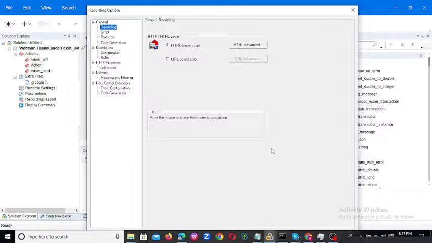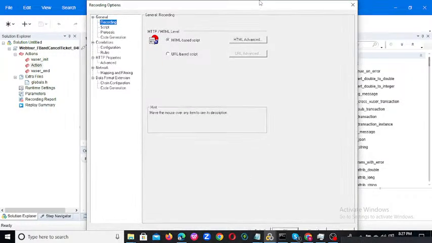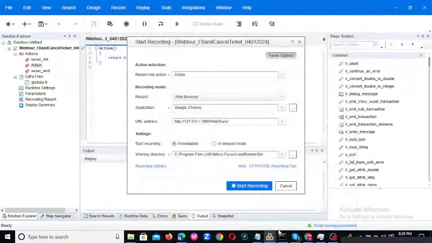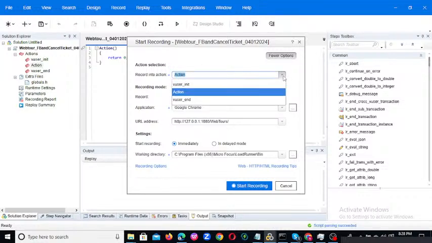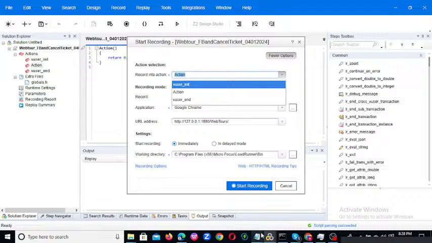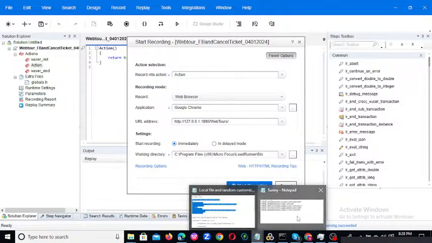After that, if you made any changes, you can click the OK button. Now we need to record. Here you need to select. Now I will explain from the notepad. Okay, we'll go to the notepad.